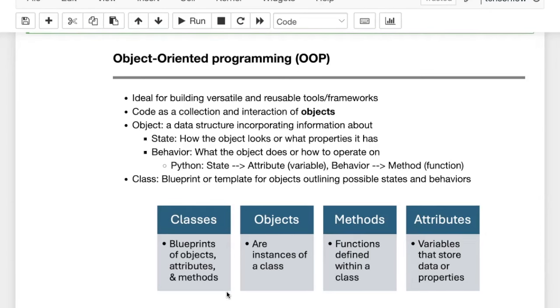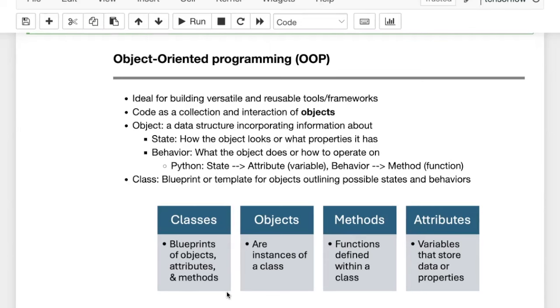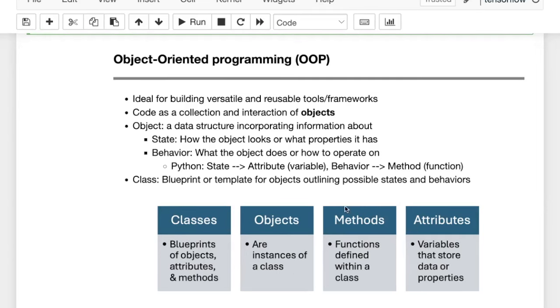Then each object has attributes, and those attributes are variables that store some data, information, or properties. And methods are functions defined within that class, which means that now we can perform some operations. So that's the big picture about object-oriented programming. First we have to define a class, or somebody has already defined it for us. We create objects, and each object has some attributes, and then we can also perform some operations on these objects using the defined methods that are part of classes.